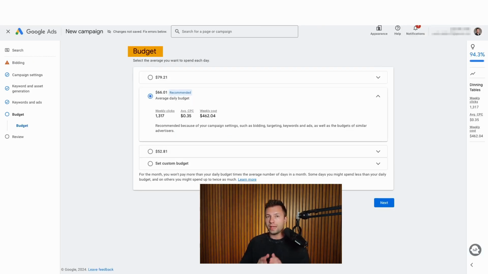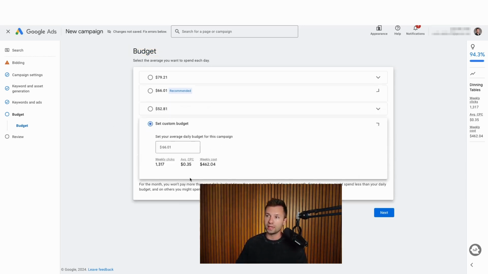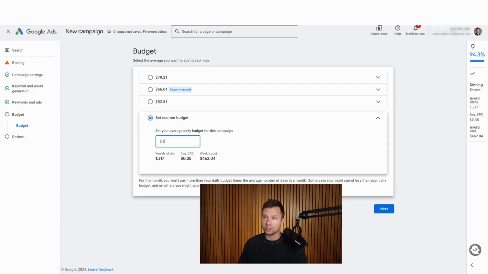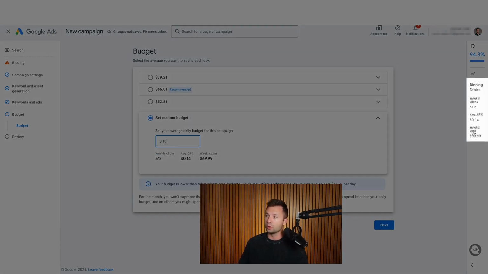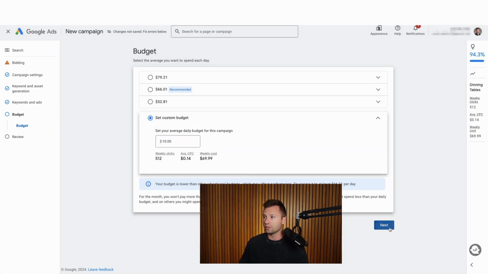Now we need to go through and set the budget for this campaign. Google is going to recommend an average daily budget based on the search volume of the keywords you provided. Don't feel like you have to go with that budget. A lot of times I'll set a custom budget. You can go as little as like $5 a day if you wanted to, or $10 a day, and it will give you an estimate of what Google thinks you will get based on that. So we're gonna go with $10 a day, and then we're gonna hit next here.